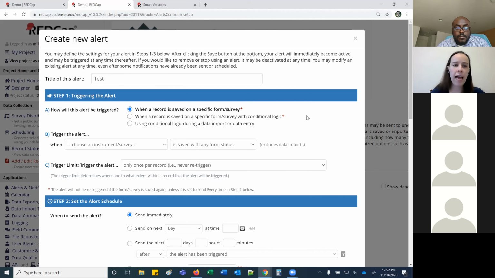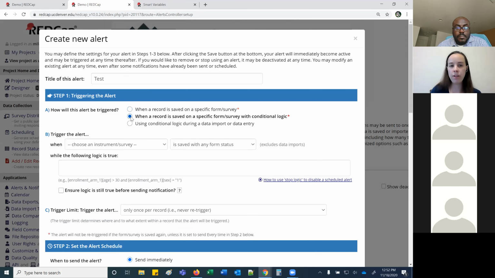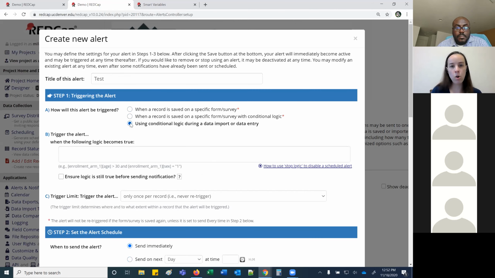So how it works is your first step is going to say, when is this alert going to be triggered? When do I want this to be sent? Do I want it to be sent anytime a record is saved on a specific form? When it's saved, but a certain thing is true? Or only when certain logic is true? And this is often the case if you're using some kind of date diff calculation. But it is also the option that requires the absolute most testing to make sure it's always going to work the way you want it to, no matter how that logic happened to become true.